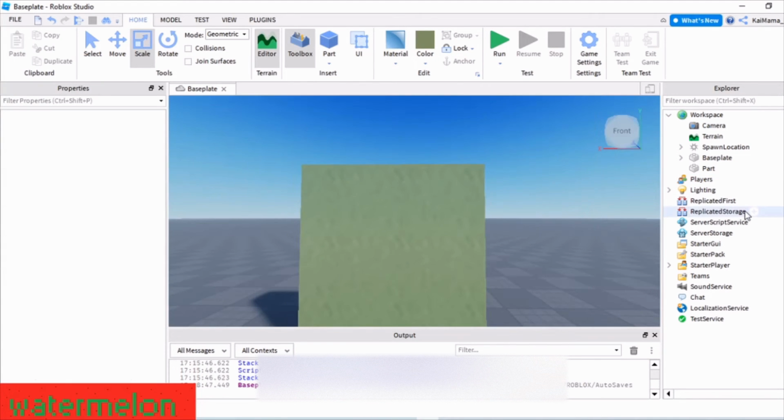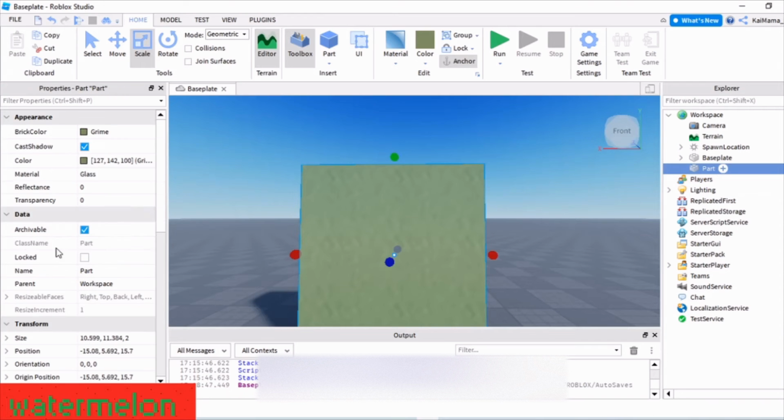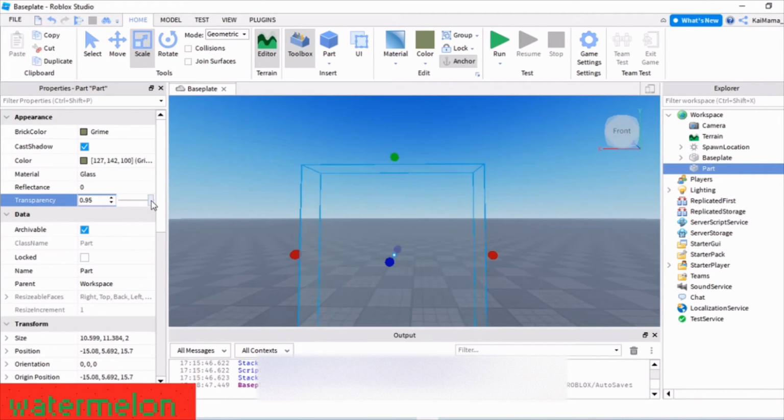I'm going to click back on the part, and now we've got transparency, the one we've been waiting for. You can either write down the decimal number, or you can use the scale. Just like last time, 1 is the highest it will do. You can go higher, like 22, but it's the same as 1.